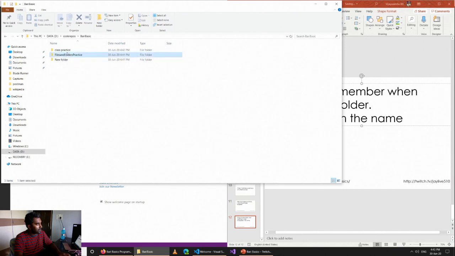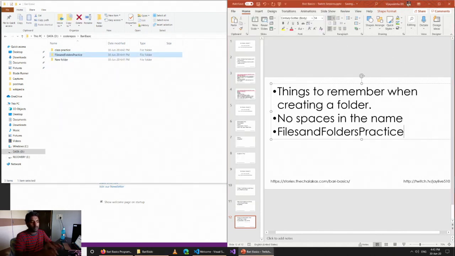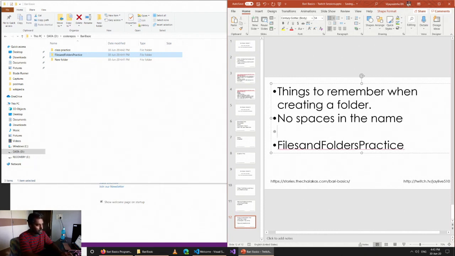Now look at this here. The name I have given is files and folders practice. Now this is a proper name. And look at that. Another thing which I've done is give some meaningful name when you're creating a folder.